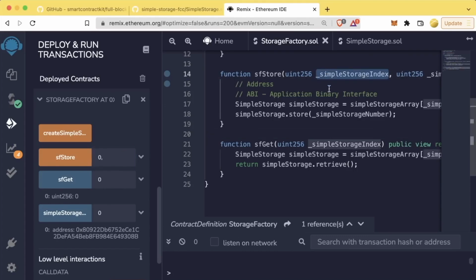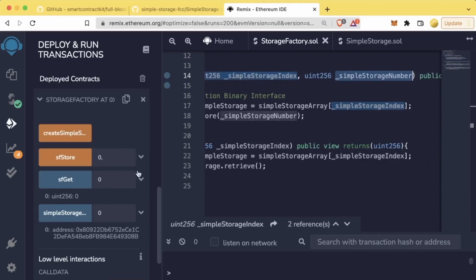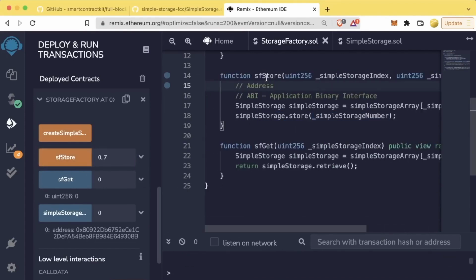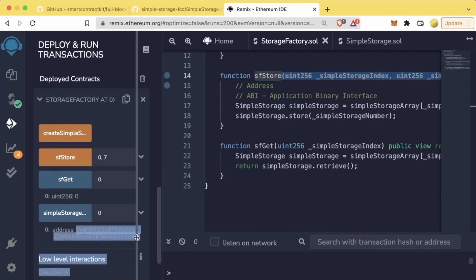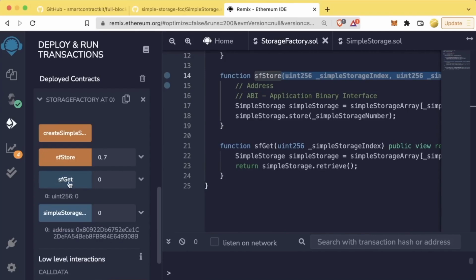So we're going to pass 0 as a simple storage index, and we're going to save the number 7. So we'll go ahead and do sfStore. And if we did this right, this is going to store the value 7 into this contract. So if we do sfGet of 0 now, it does indeed return 7.